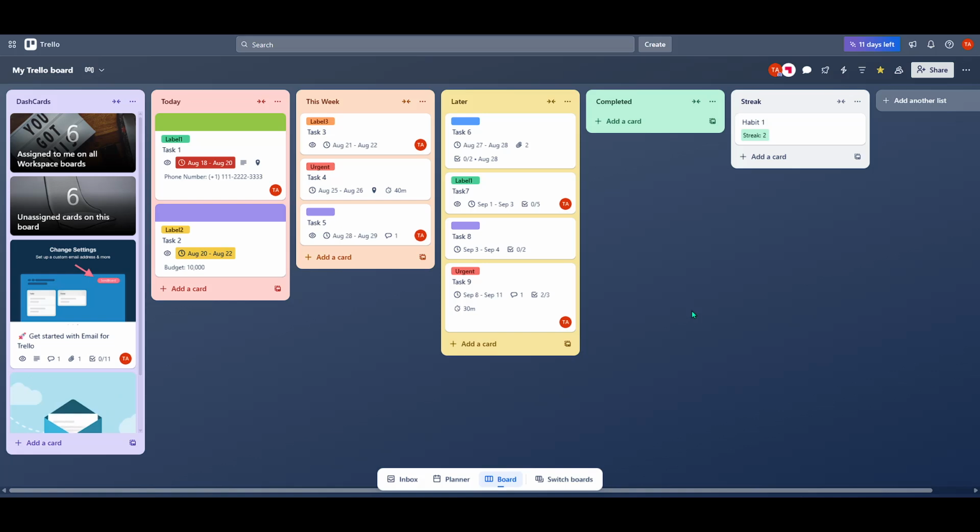Remember, keeping your team organized and maintaining proper permissions is vital for productive collaboration and smooth project execution. Whether you're a seasoned Trello user or just starting, these simple yet powerful tips can help streamline your work processes.